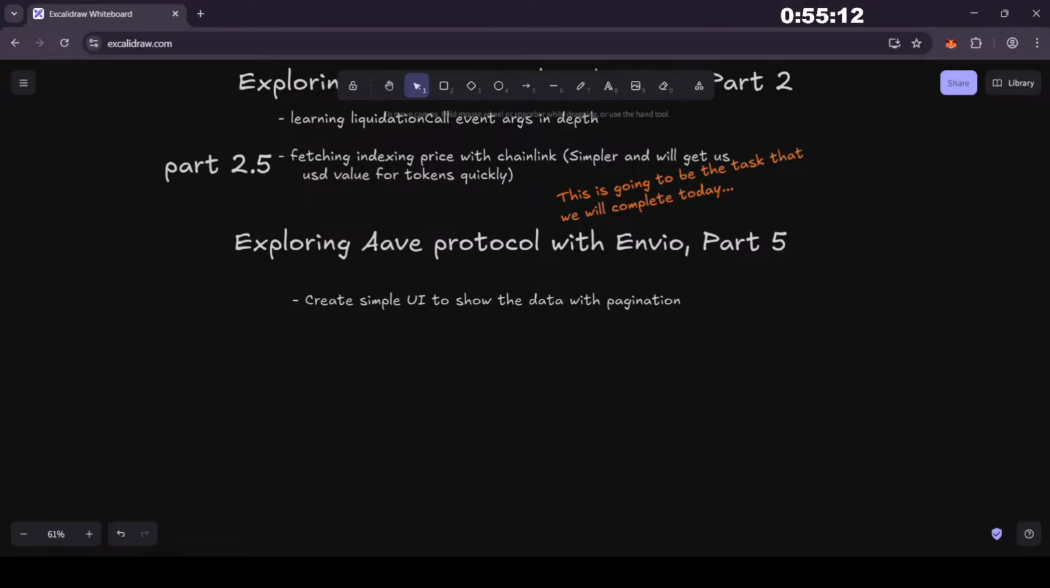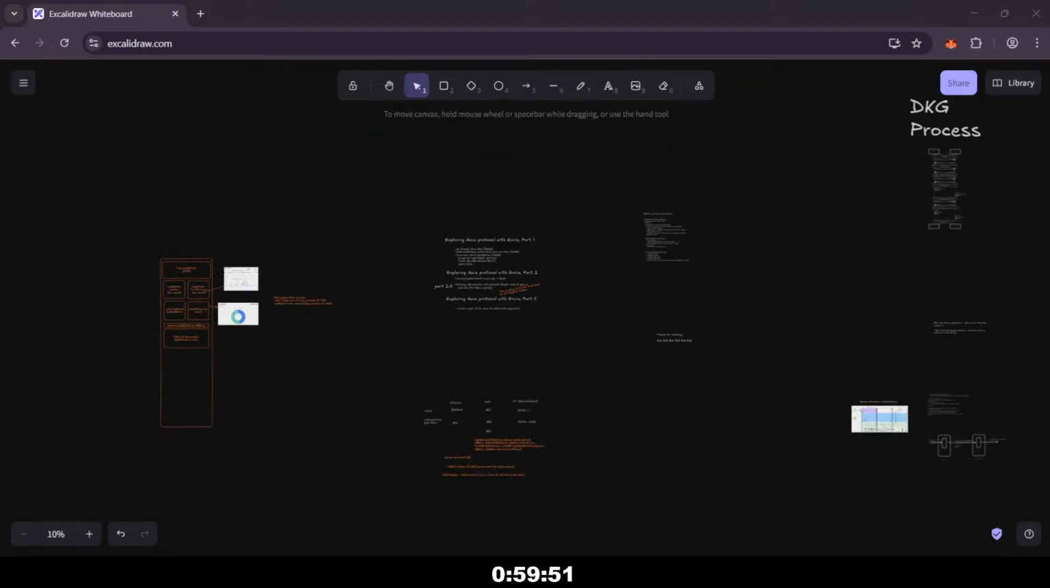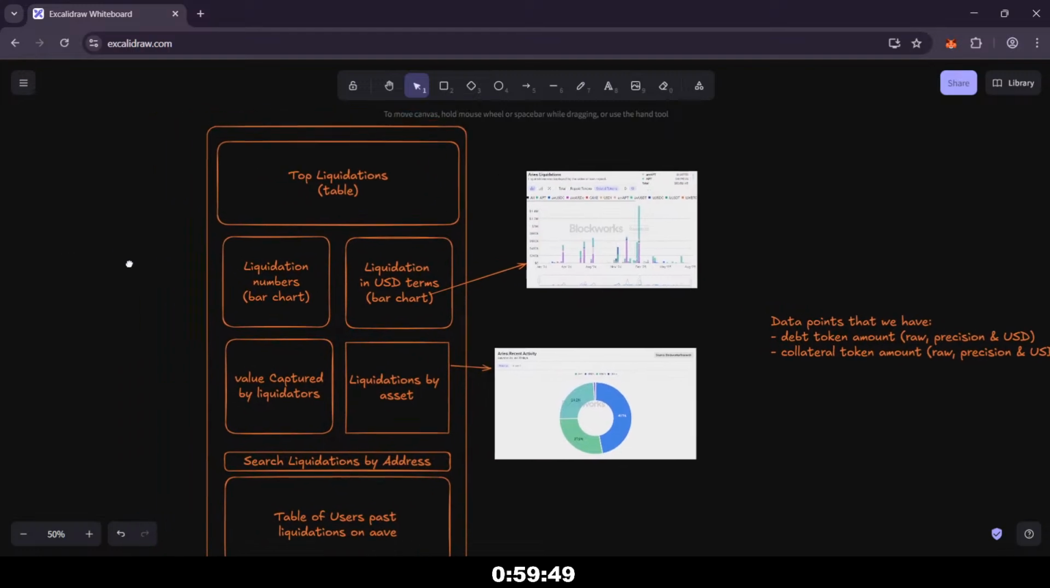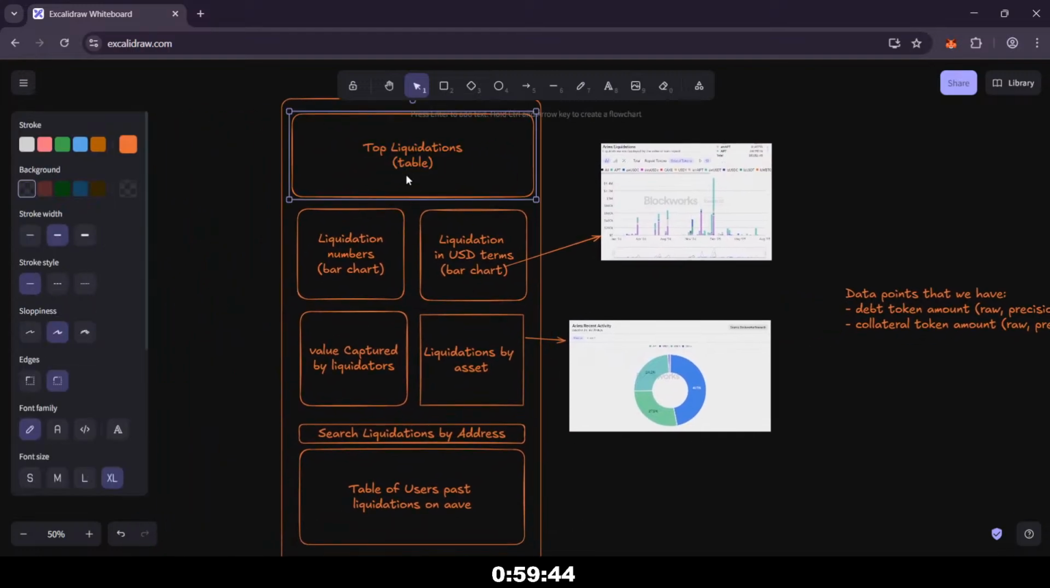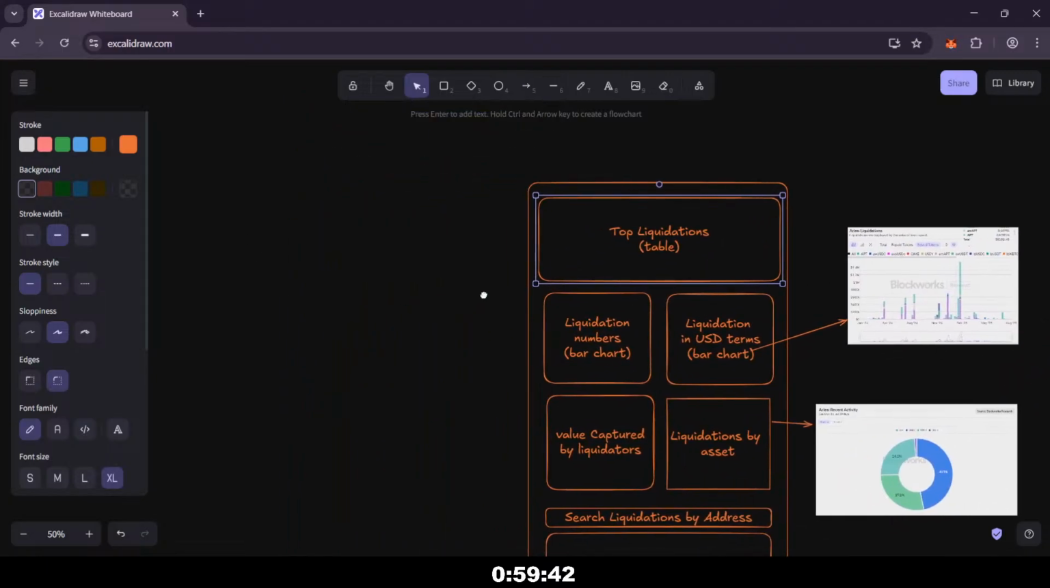Okay, today we will be building the dashboard. Let me push this down somewhere here. Reset the timer. Okay, you remember yesterday's plan? First, we'll create the top liquidations table.